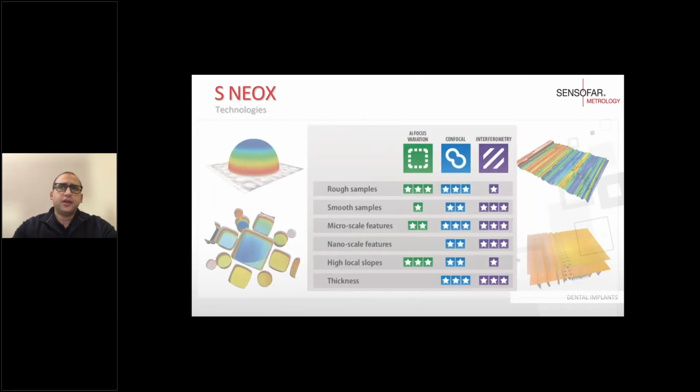Questions that often come up, and this slide illustrates which samples are best suited for which technology. So here you can have a quick look at what your sample might be like and which imaging mode you might use to image that sample. This is something that we can always discuss with you offline as well.